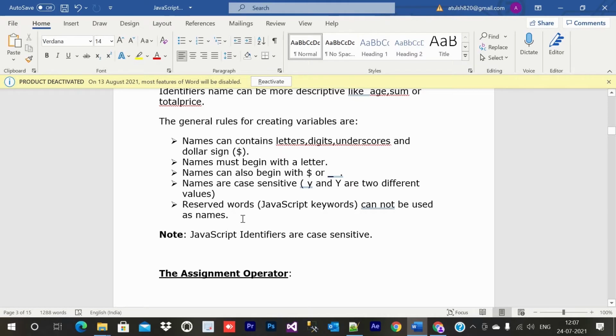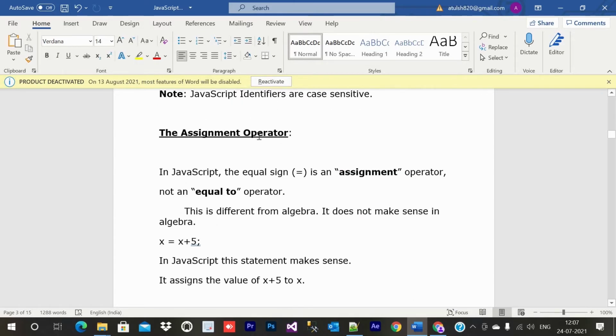JavaScript identifiers are case sensitive. We already saw that when we took two variables with the same name, a small p in price1, and below we used a capital P. These two have different values. They are not the same, even though the names are the same, because the case is different, one is uppercase and one is lowercase. Now we will discuss the assignment operator.